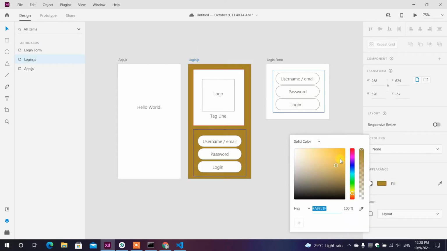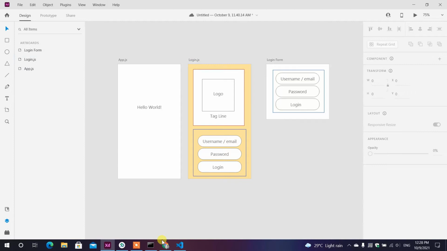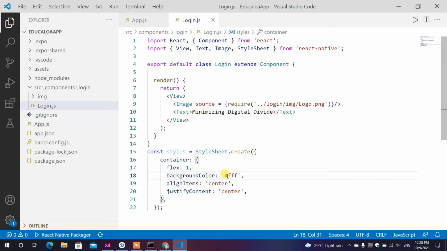I'm going to fill this with some mild color. I'm using Adobe XD, but you can use any software you wish. The important thing is you need to know the color code. So I'm going to use this color. I just copy this color code and use it as my background color. Let's see what the changes are. Okay, now I have this color.